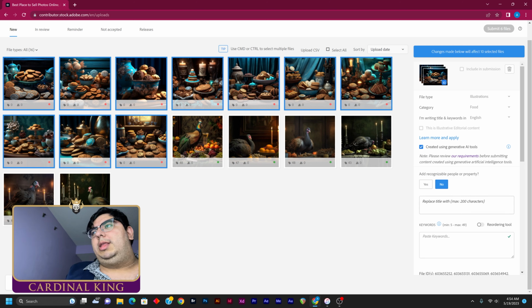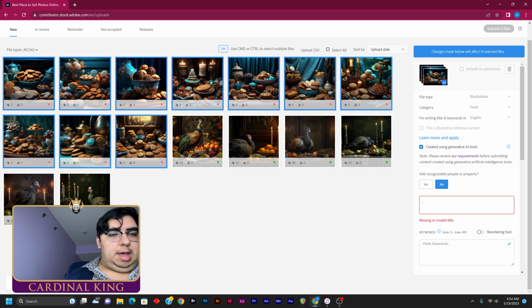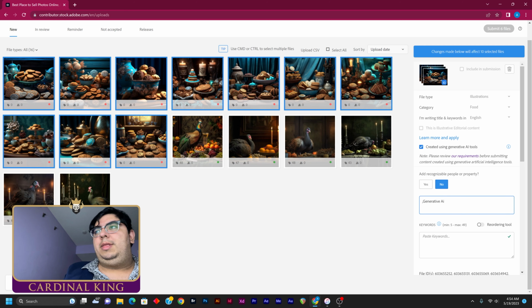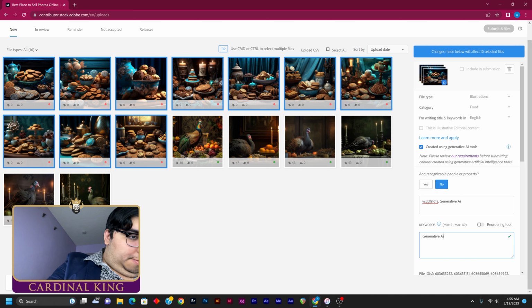The other two important things we're going to do here is on the title, we're going to put a comma and then generative AI. So it doesn't matter what we put, like a mountain full of cookies, whatever the title is here, it doesn't matter, as long as it has generative AI at the end. Then in the keywords, we're going to want to put generative AI, and just put a comma between those.